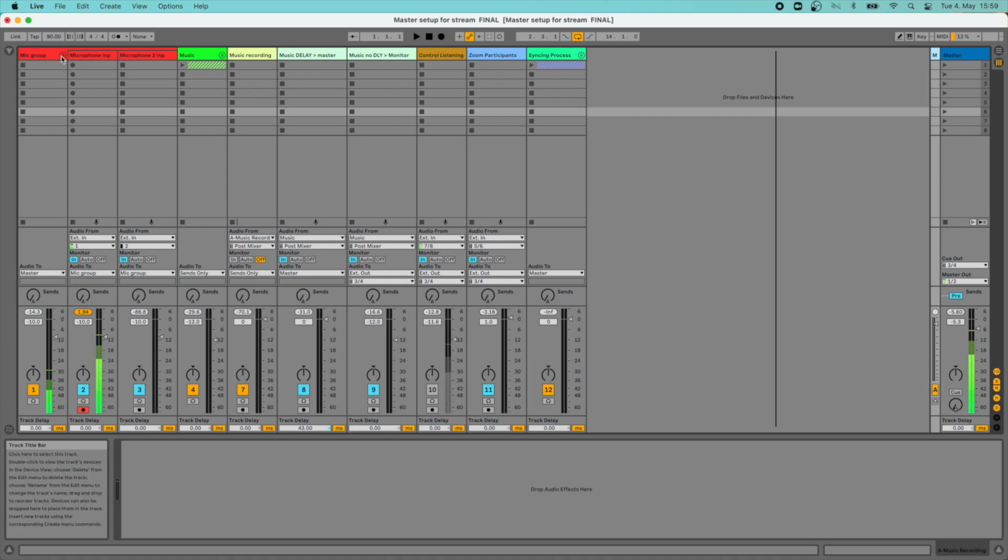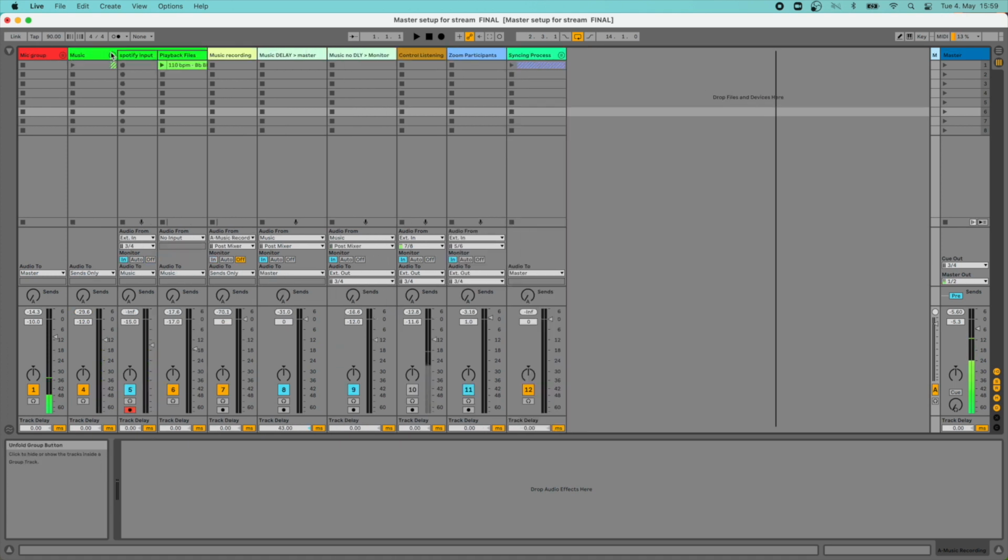Then after that we have our music group. This one has two tracks at the moment. One is the Spotify input, so we can play Spotify tracks and route them through our system and get the signal here. And we also have one track for playback files, where we can just put some files in and play them back. Can I just add?